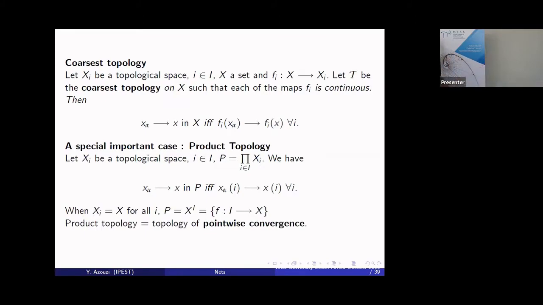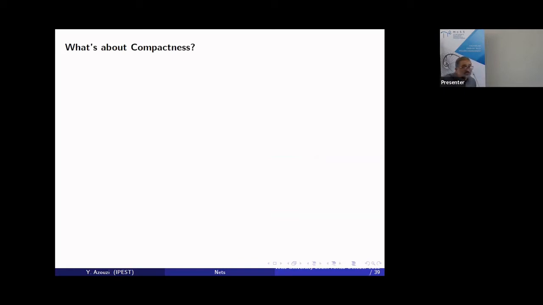An even more special case: if we take the same space, the product is exactly the set of functions from I to X. And here convergence is just pointwise convergence. So the product topology coincides with the topology of pointwise convergence. What about compactness? I said that compactness in general cannot be characterized by sequences.